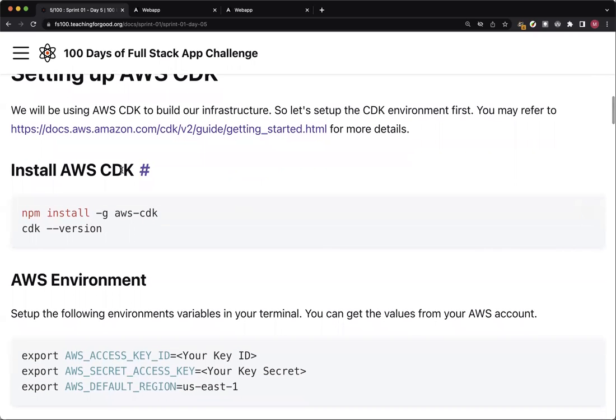The first thing that we will do is install AWS CDK itself on our machine. Go ahead and copy this command and run it in your terminal: npm install -g aws-cdk. Once this installation is complete, you can run cdk --version. If it shows the CDK version, that means everything is set up and we are good to go.